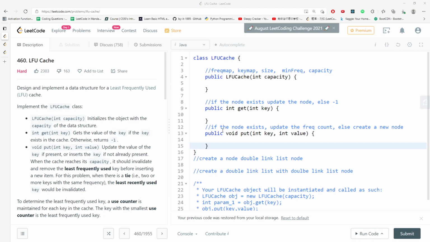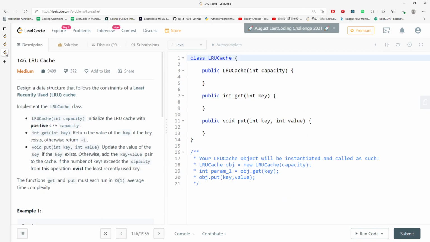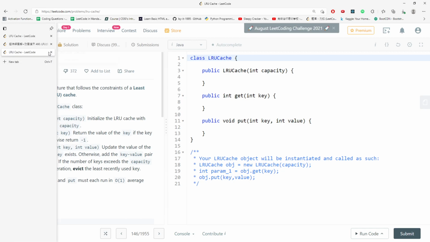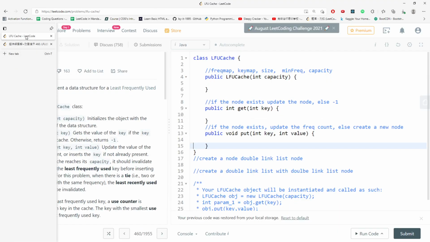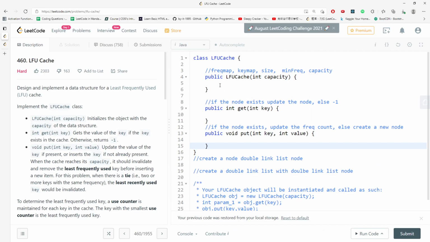So this question is really hard, and if you didn't do the 146 LRU cache, then you should probably do it first. And if you don't know how to do it, you can watch the video. They just dive into the questions. So you need to implement a class, which is the LFU cache class.